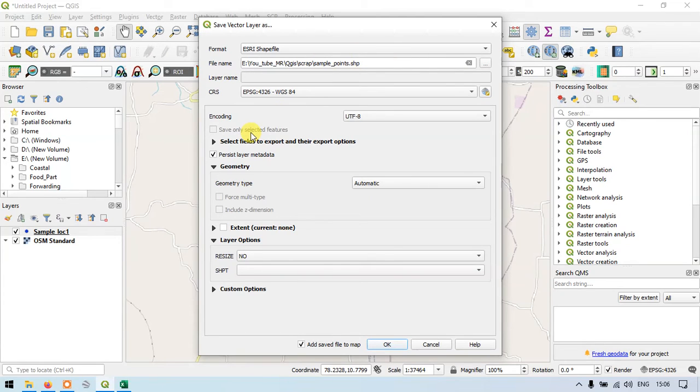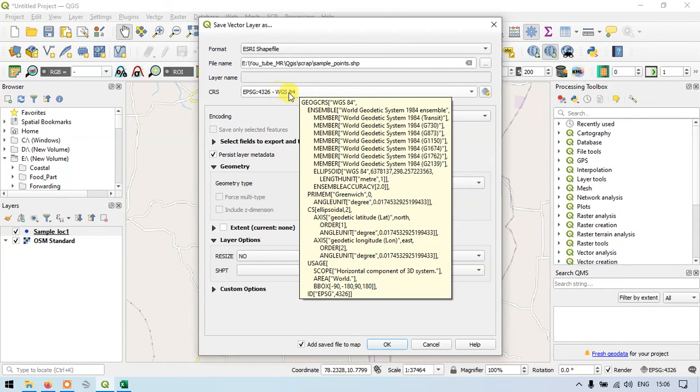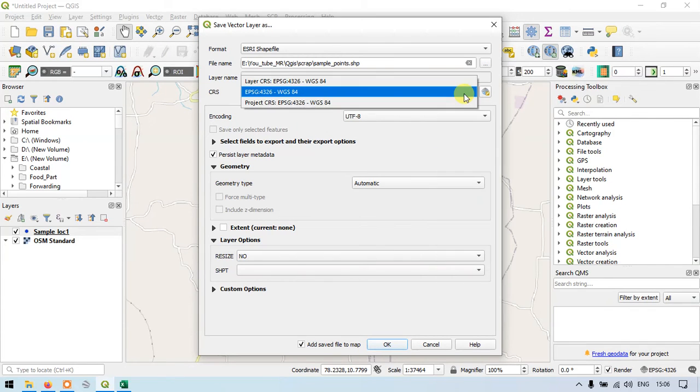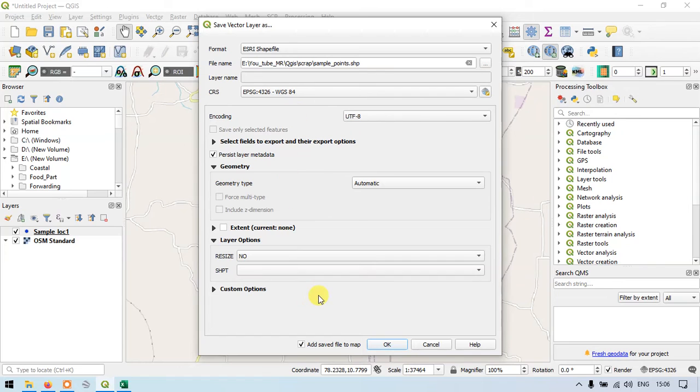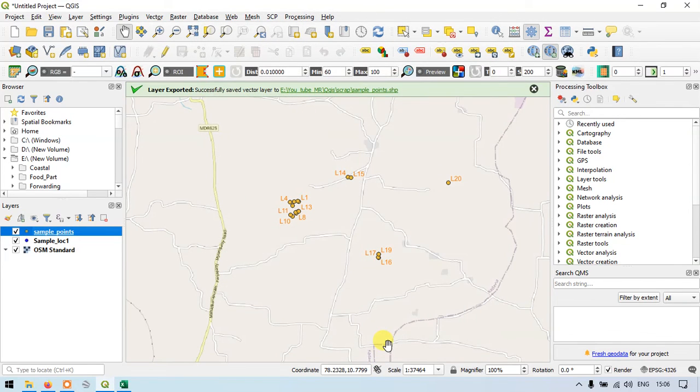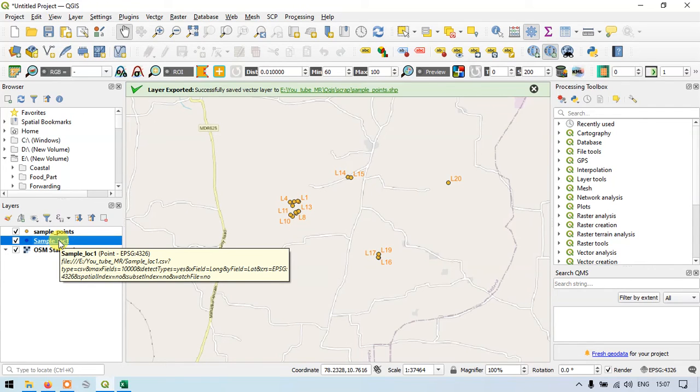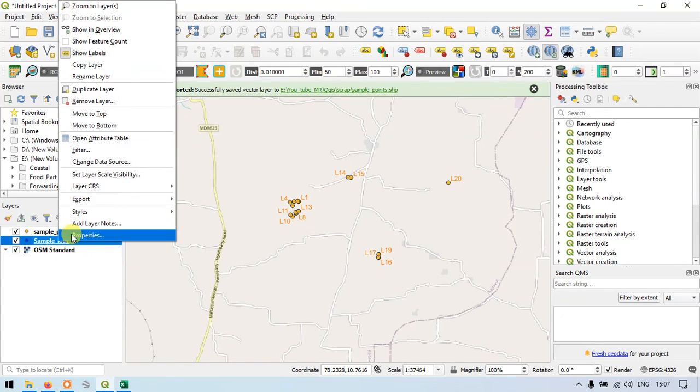Similarly, make sure that you have set a proper projection system. I will choose WGS 84, which is a standard. Now after that, click OK. Now you can see that this is our old layer in the CSV file format, which is not in a proper geographical coordinate system. So let us remove that.